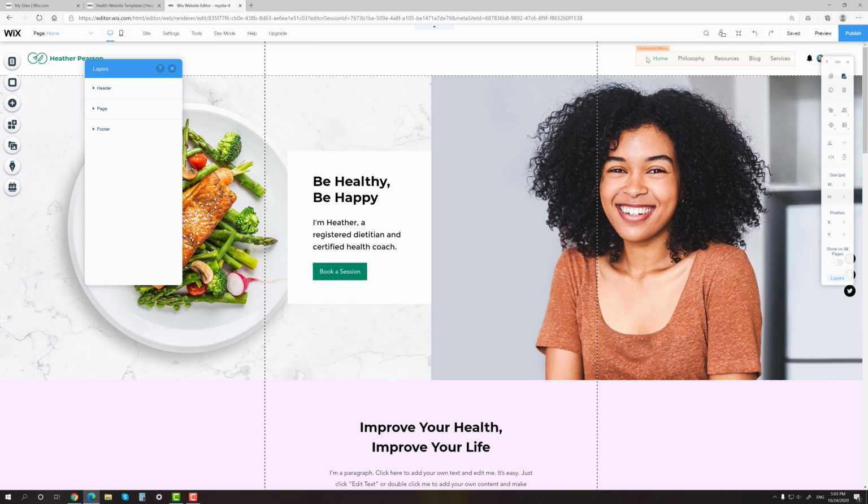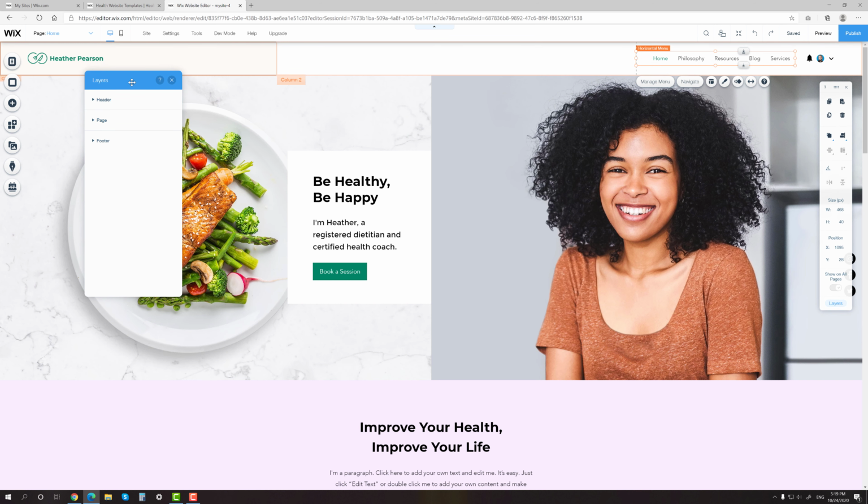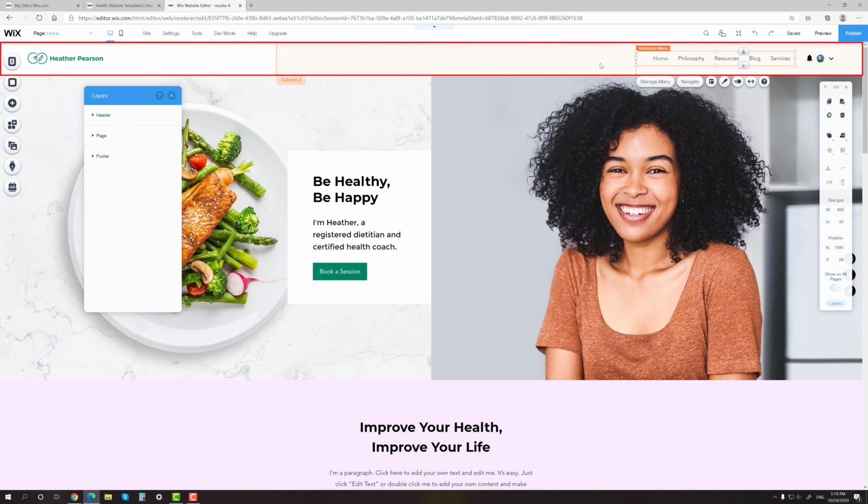Okay, now that we've figured out the essential things, I think we're ready to move on to editing the template. I suggest starting with the header. This section is usually consistent across all pages of a website and contains elements such as logo, site navigation, contact information and so on. This template's header consists of one stripe and two columns, so it can be complicated or even impossible to edit it without the layers panel.